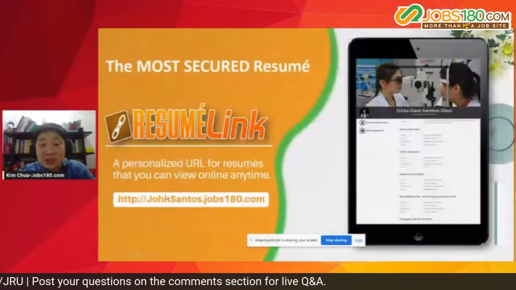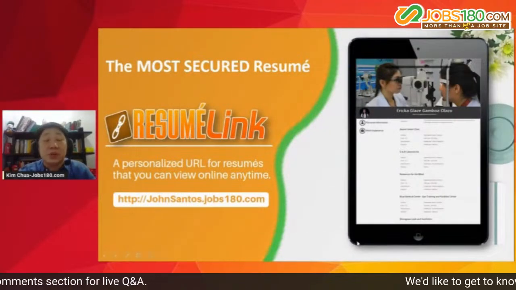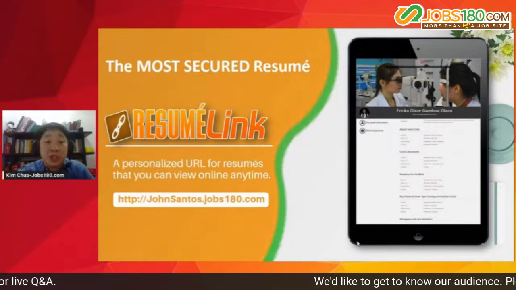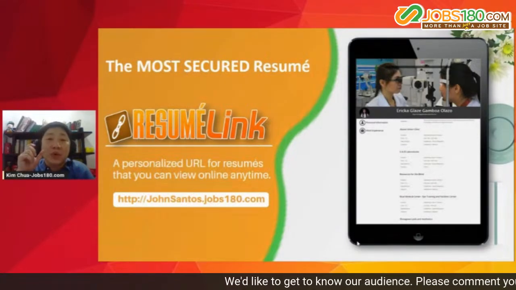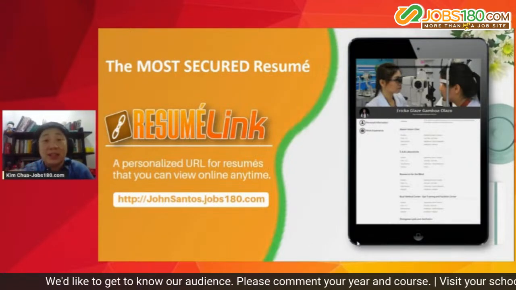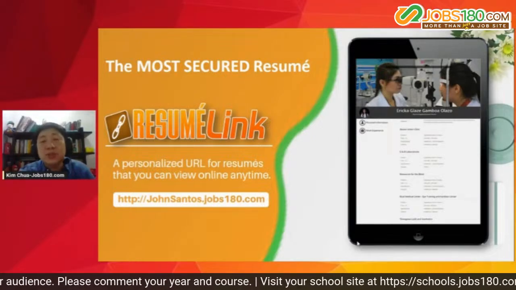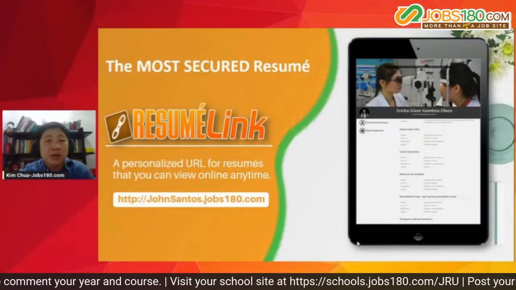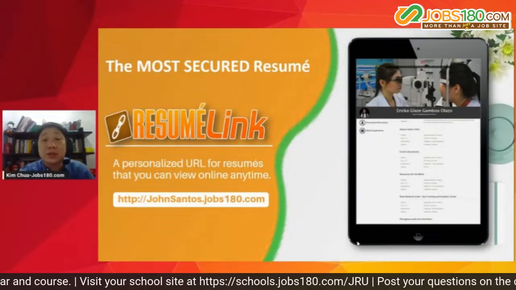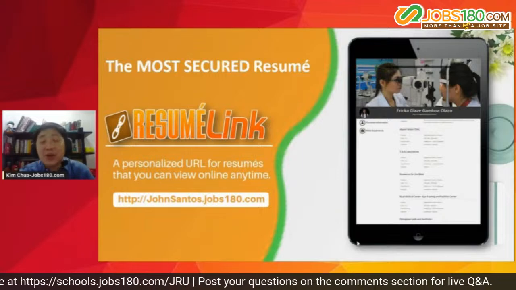This tool is called ResumeLink. ResumeLink by definition is the most secure tool for job application. Okay? This is a personalized URL. It is a link that anyone can open online anytime, provided that they know the link. So let me use an example. If you are John Santos, just in case lang, your name is John Santos, your resume link would look something like johnsantos.jobs180.com. Ganun lang kasimple.